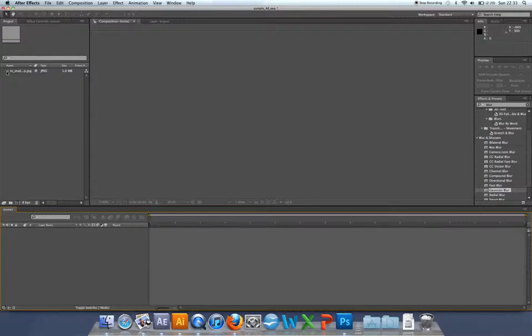Now, in order for me to be able to use this JPEG in an animation, I have to create what's called a composition. A composition is much like a sequence in Final Cut Pro. Once you have a composition, then you have a timeline that you can animate things on.